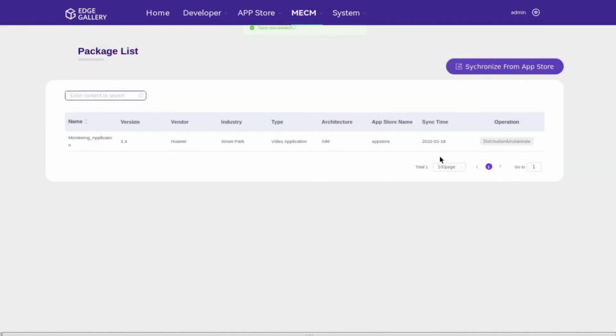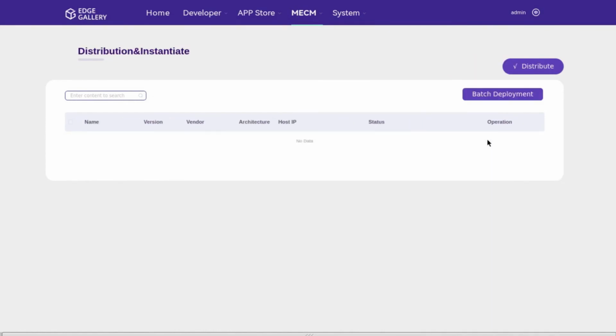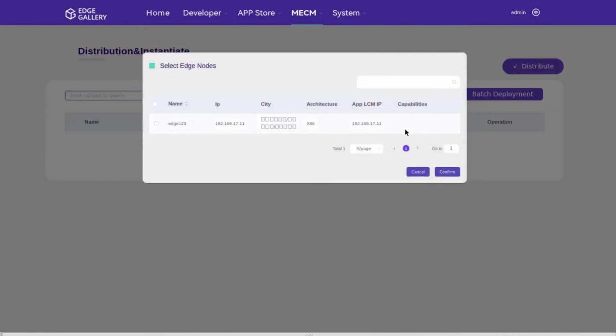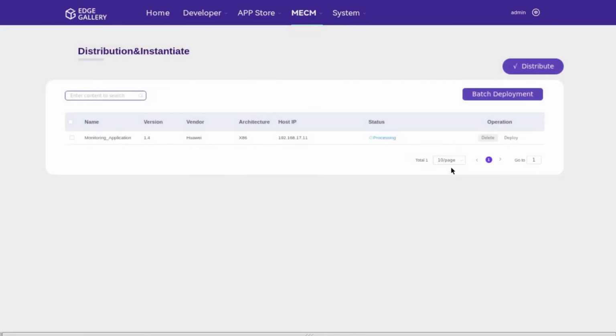Upon successful application synchronization, next step is application distribution. User can select the desired edge node for application distribution. Status of distribution can be viewed here. After the application is distributed, the user can proceed with deployment of the application.